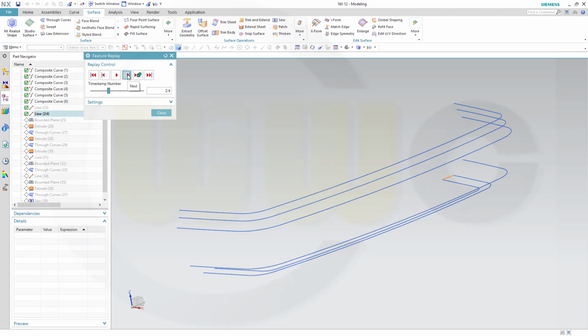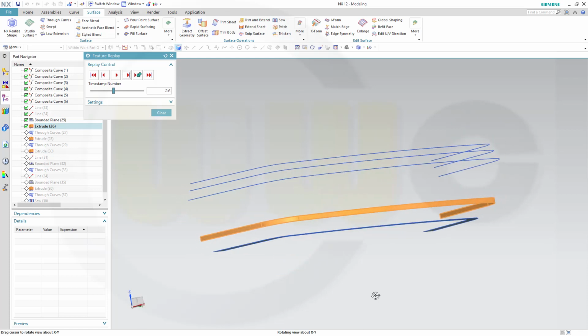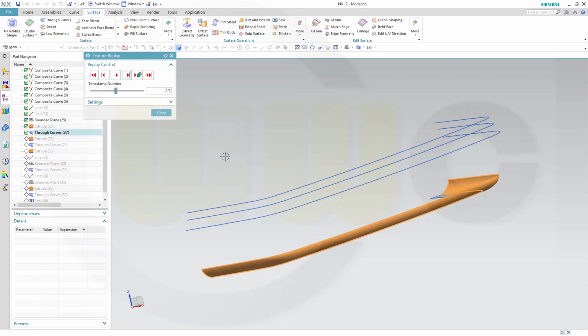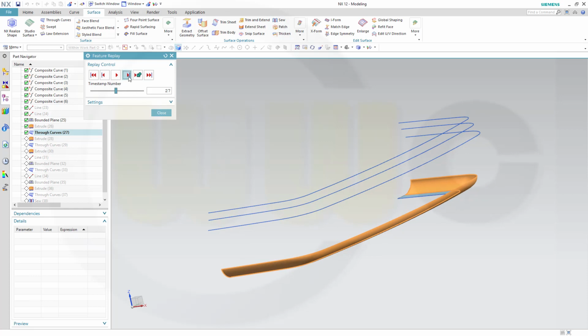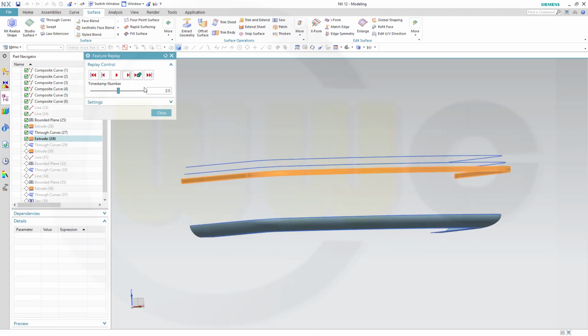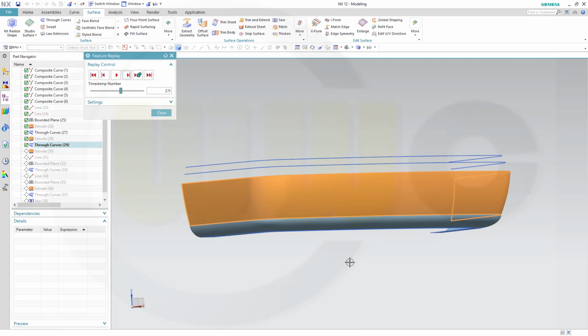Then I closed this down below, so I could do a bounded plane. Next step, an extrude to get, for the borders of that through curve surface, a tangency condition. Then I did it with through curves, and next step again another extrude, now with a 5-degree draft angle. Then again through curves.